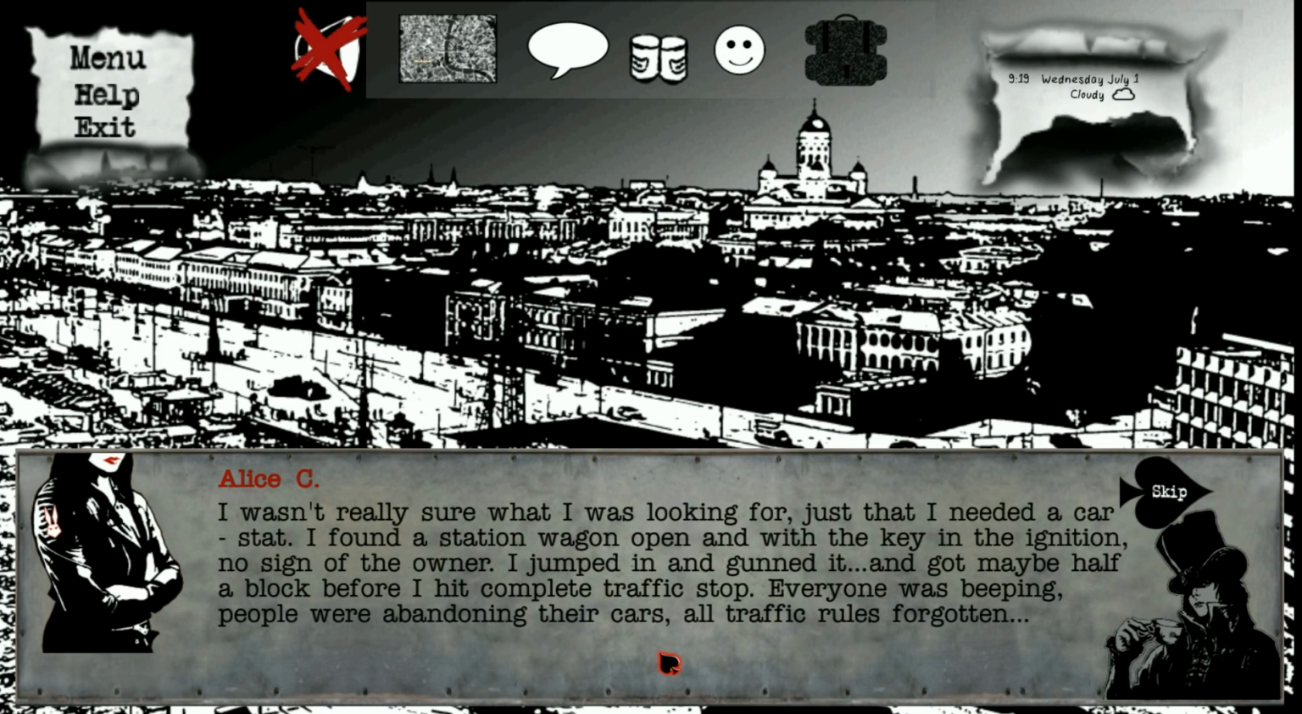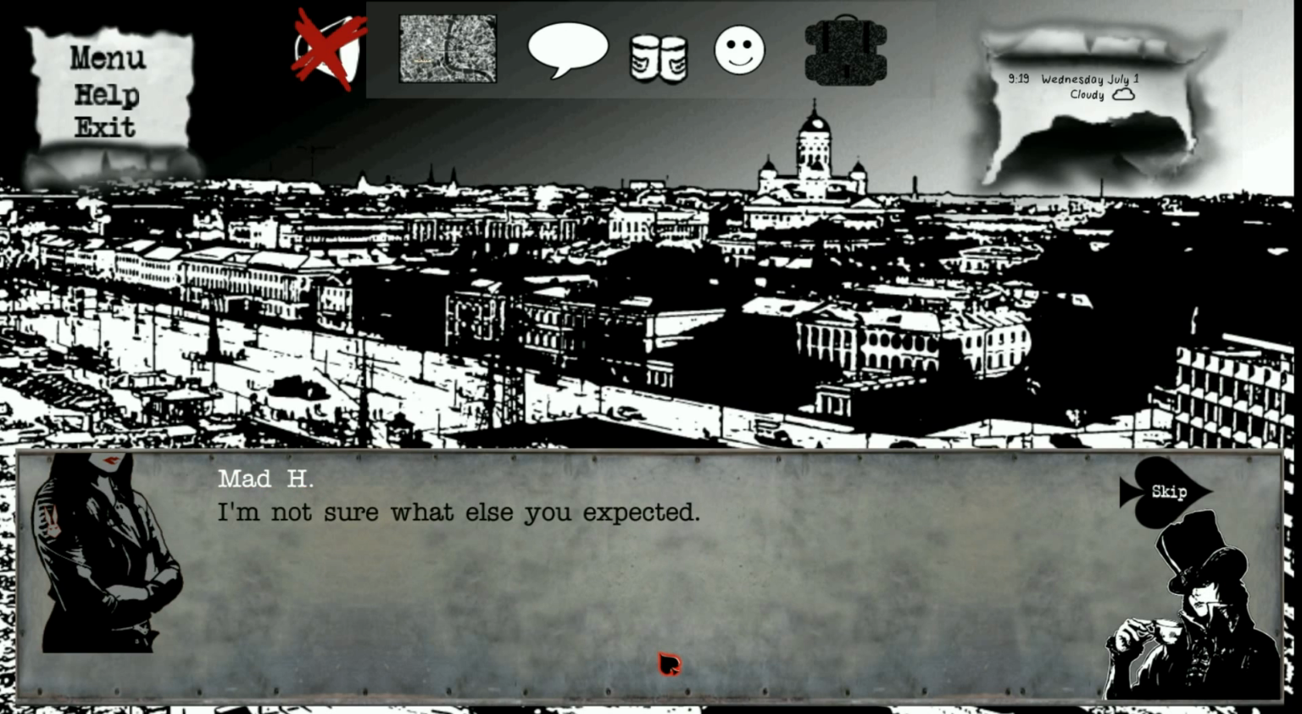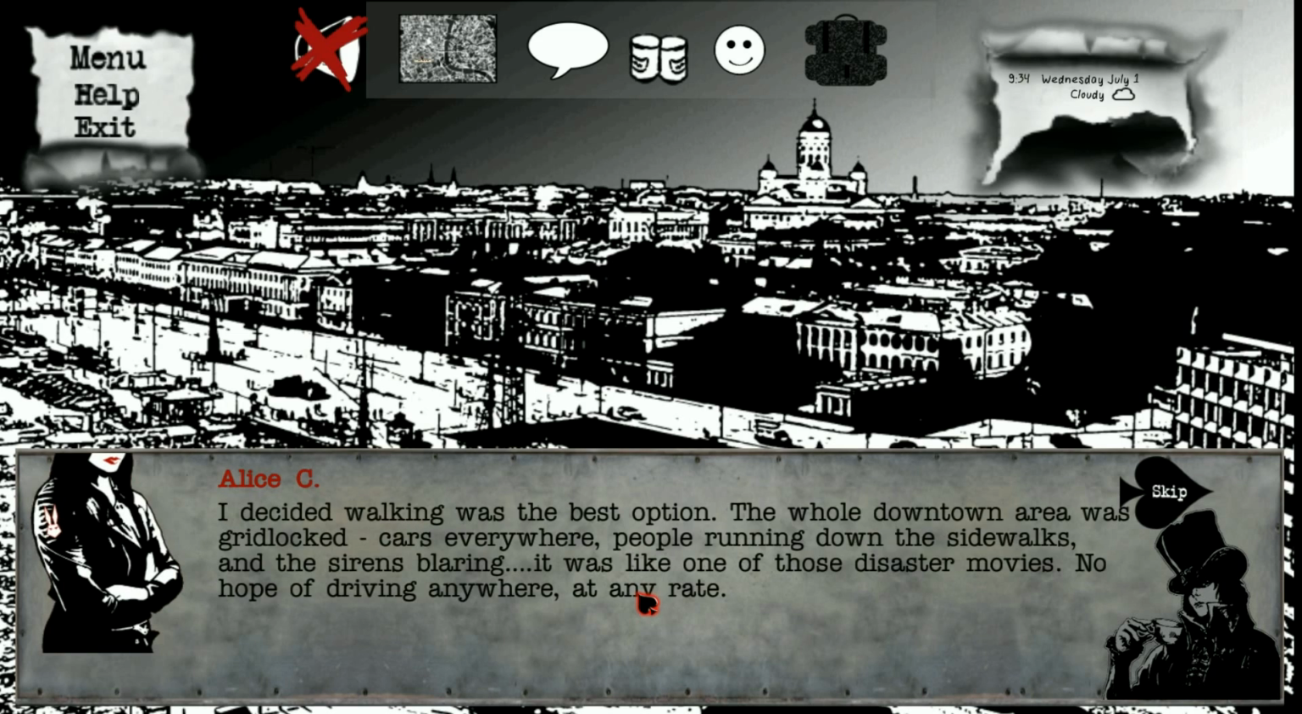Got maybe half a block before I hit a complete traffic stop. Everyone was beeping. People were abandoning their cars. All traffic rules forgotten. Not sure what else you expected. Yeah, well, I decided walking was the best option. The whole downtown area was gridlocked. Cars everywhere. People running down the sidewalks and sirens blaring. It's like one of those disaster movies. No hope of driving anywhere at that rate.